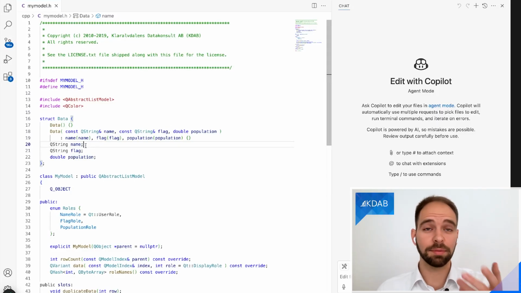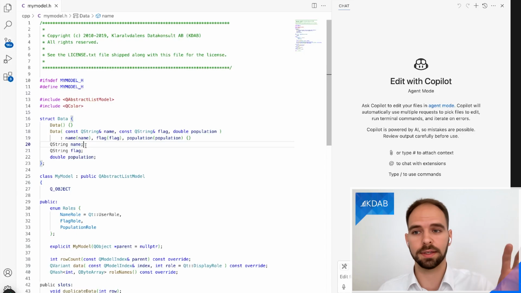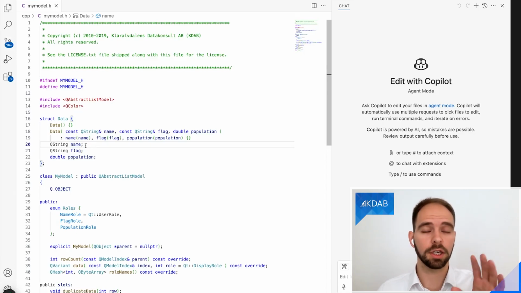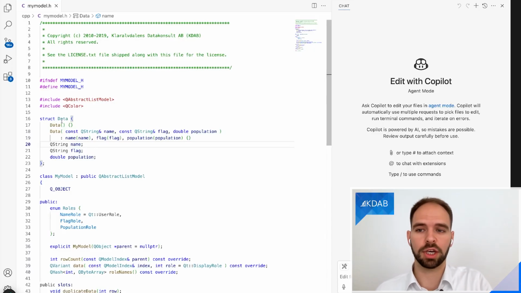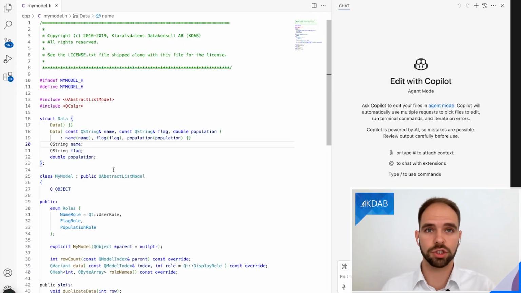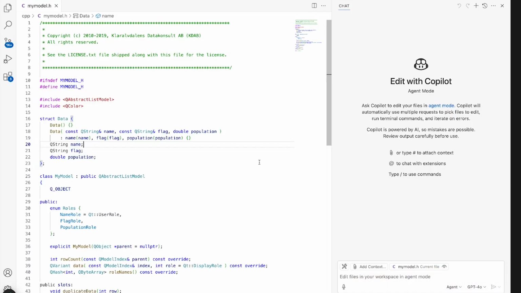Okay, so what I would like to do now is add to this whole display the area, the square kilometers, that the different countries have. And for that, we will need a lot of modifications. We will need to change this underlying data struct, but we will also need to change the model. We will need to change the QML side of things. And in order to do that, I will use GitHub Copilot.